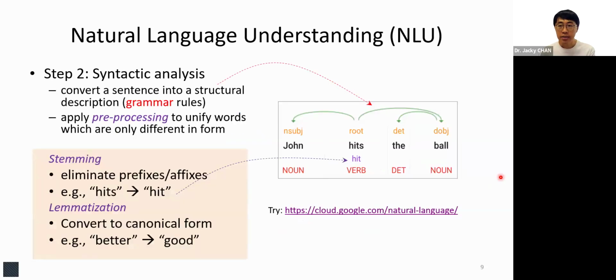And then we have syntactic analysis. To learn a new language, of course, we need to learn the grammar. Syntactic analysis is trying to convert a sentence into a structural description with the grammar rules. We can take a look at this example: John hits the ball, a very simple sentence. We know that John is the subject, hits is the verb, and to what? To the ball, and ball is actually the object. Then you can try this link to get more examples.